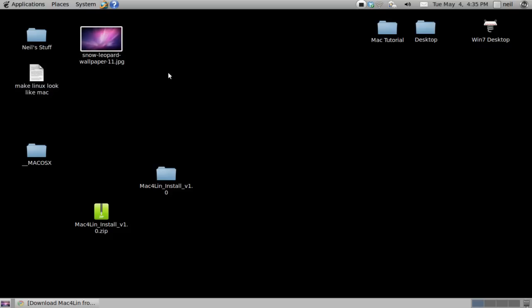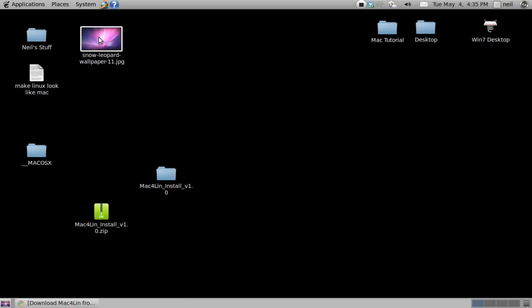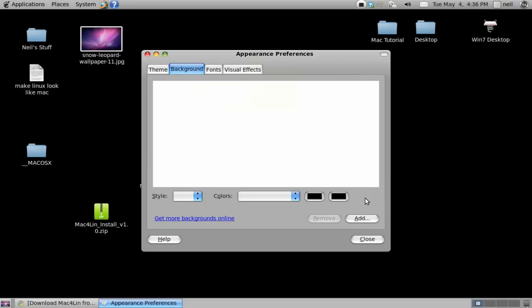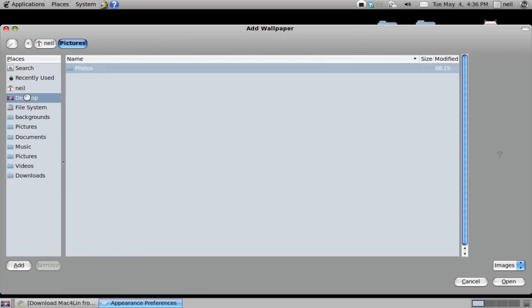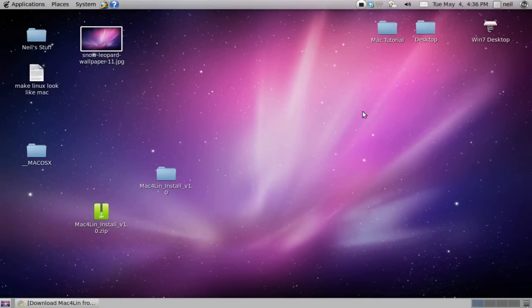And to complete it, I have a snow leopard wallpaper here. You can pretty easily find this on Google if you just Google it. But if you want a direct link to this copy I'm using, you can go to tinyurl.com/linux-mac-wallpaper. So we'll click change desktop background, add, find our leopard wallpaper, close, and there it is, already starting to look a lot like a Mac. So that's the first part, installing the Mac4Lin skin.